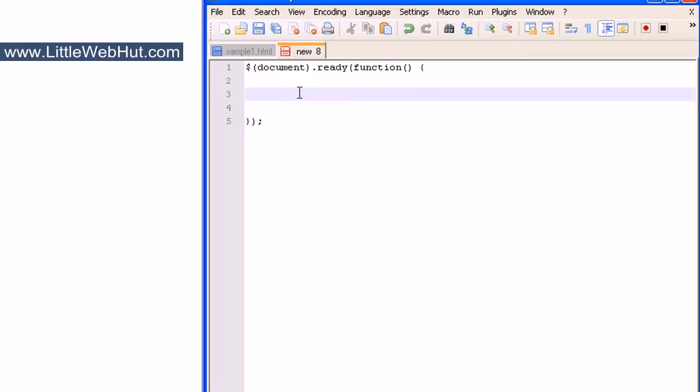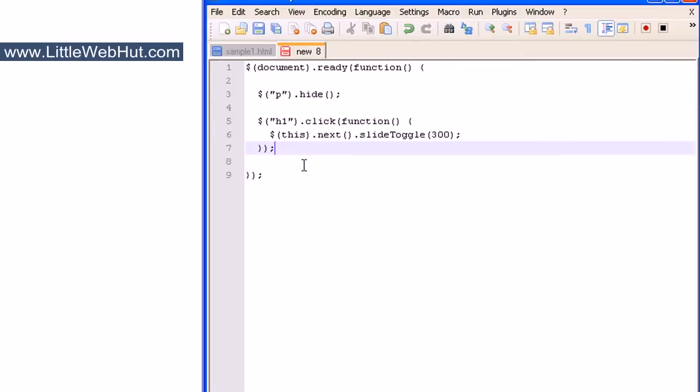JavaScript code. So now I'm going to go ahead and paste in some code that we're going to use for this example. And you don't need to understand what all of this does right now, but hopefully by the end of this video series, this will all make sense.